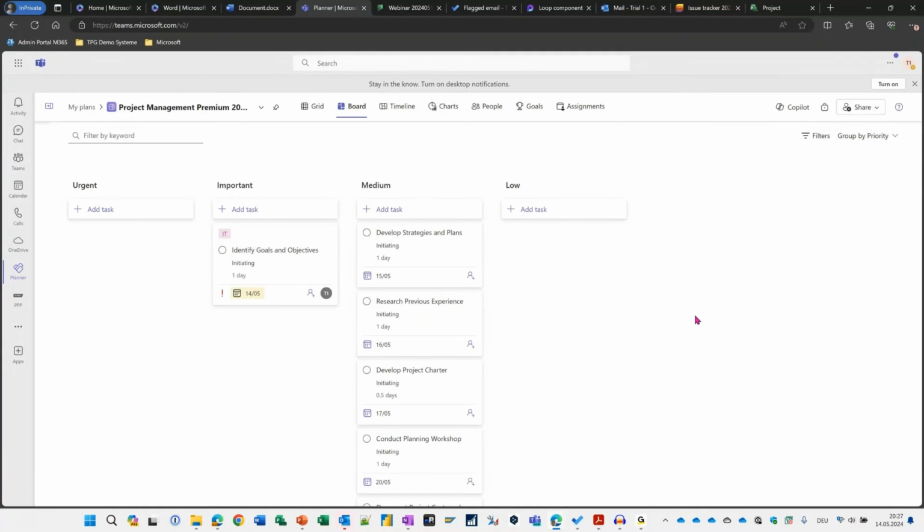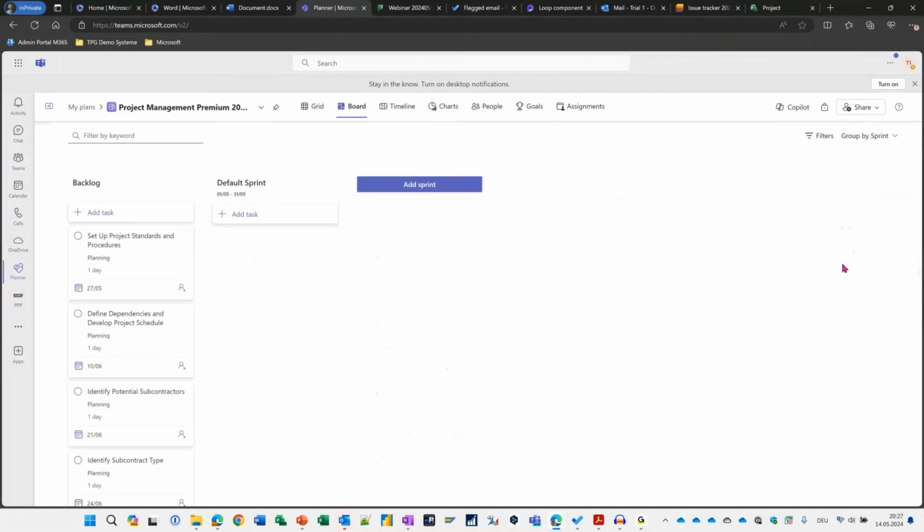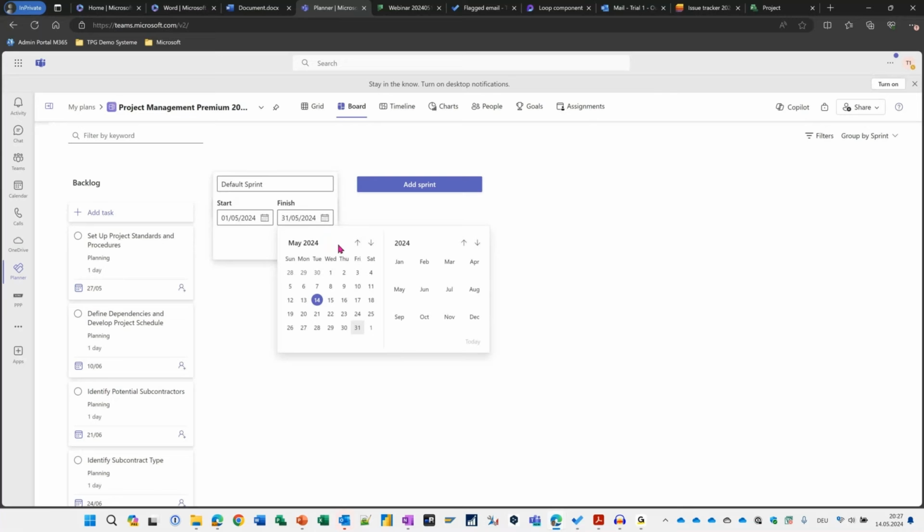Let's look a little bit into the other things that you have pointed out before. So the sprints are definitely in here. There's a default sprint that just has been added, which maybe is a little bit too long, maybe for 1 month. So let's go in here and say, okay, maybe the finish date when we start, let's say the 1st of May. No, let's start here on a Monday.